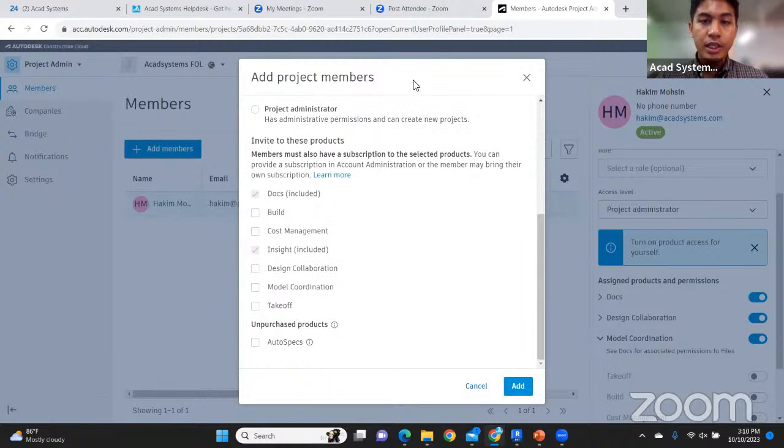Okay, if I set it as a project administrator, basically it would have the same administrative control like myself. And then here you also need to assign products to this particular person. As you can see, docs are included, insights also included by default. So I just need to check on the design collaboration and model coordination. Click add.